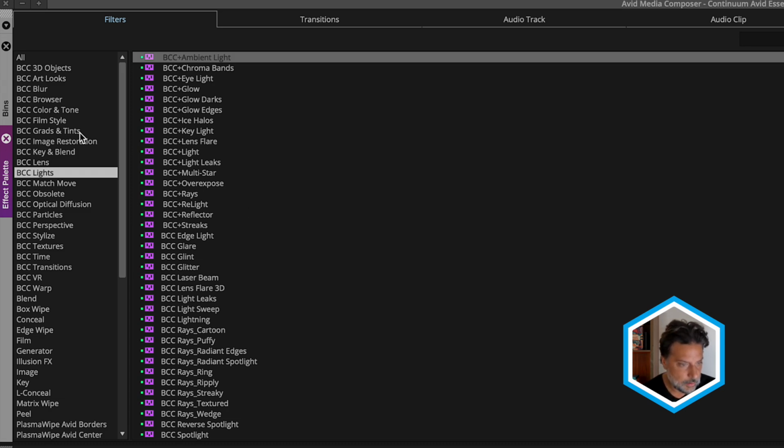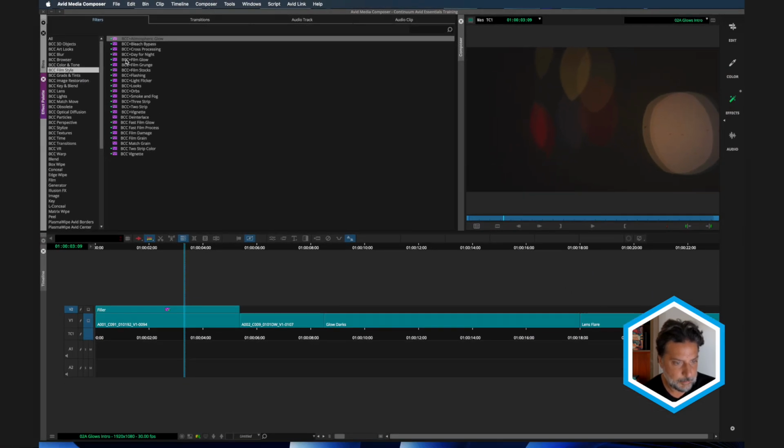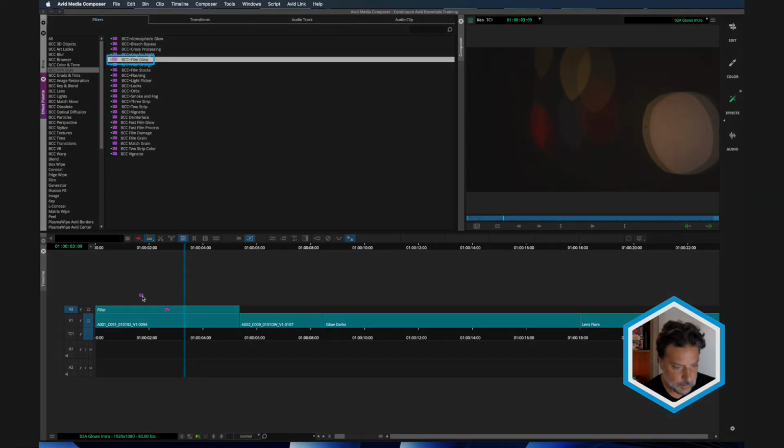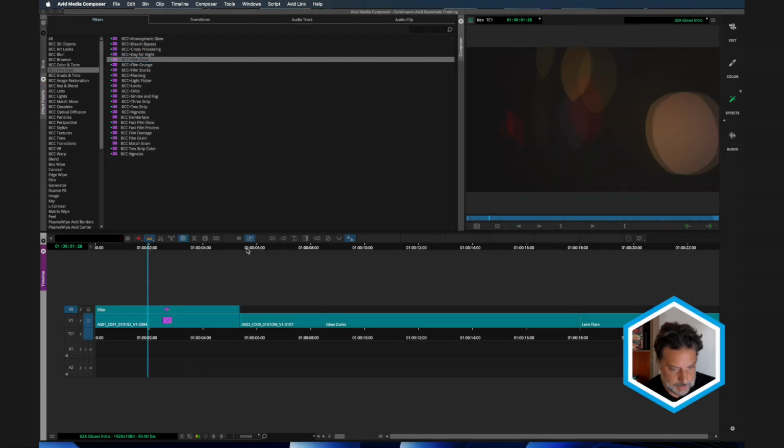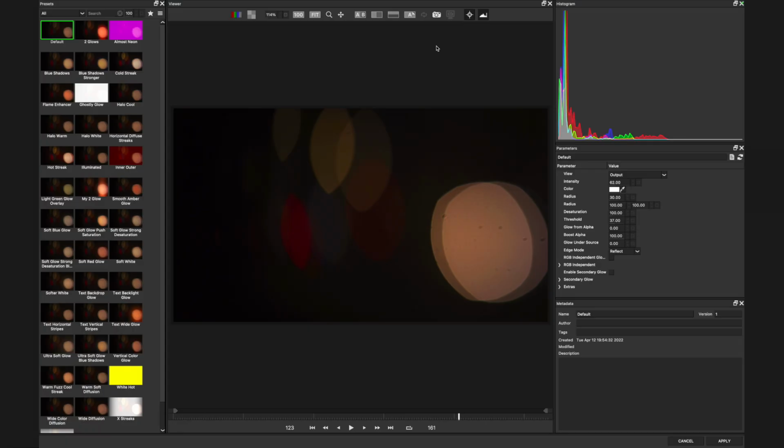For now, let's go within BCC Film Style and apply BCC Film Glow onto the first clip on the V1 track. Once we do, let's actually go into the effects editor where we'll see Film Glow and head into Boris's effects editor so we can work with the parameters in there like we saw in the last movie.